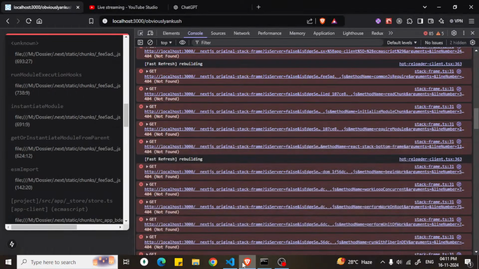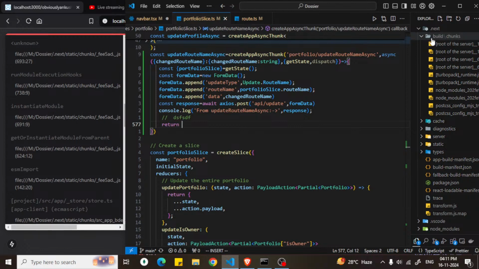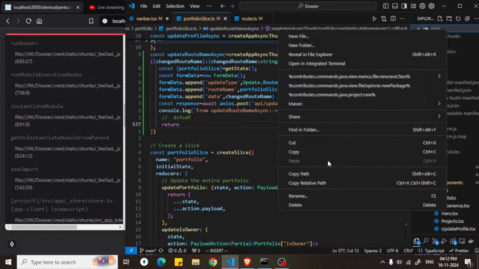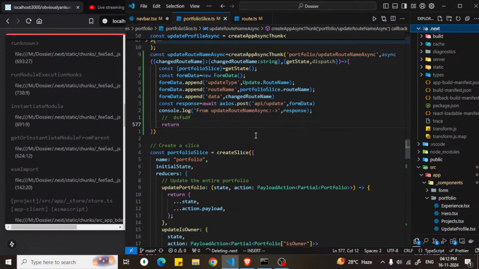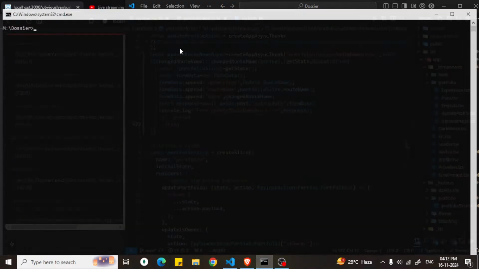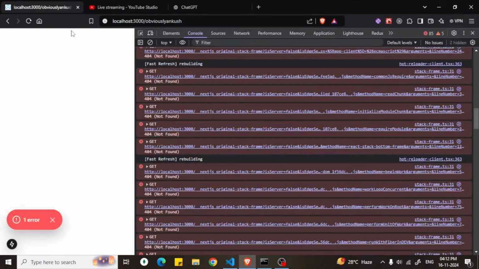CLS. Let's just first delete this next thing. Hmm, move to recycle bin. I hope this would not crash. Okay, it is deleted. Now we will go here. We will tell it to npm run dev, and the environment will run.